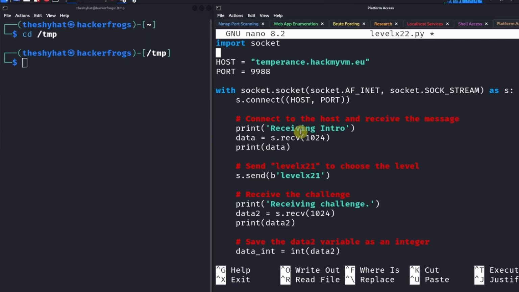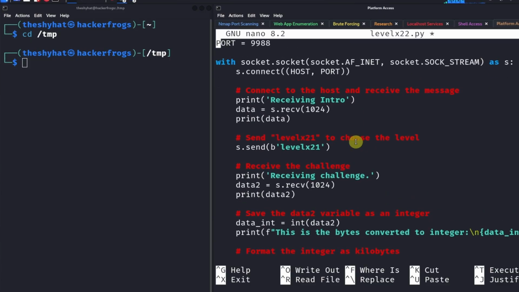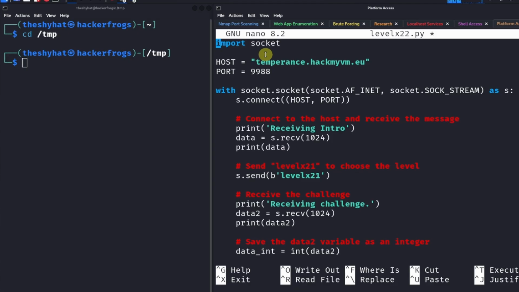Over here, we've got the script for the previous level, and we need to adjust the script so that it matches this level. We're going to be using the socket module. The Python socket module is how we can interact with arbitrary networking ports on a server. For example, the host for this challenge is temperance.hackmyvm.eu, and we're going to be communicating over port 9988.